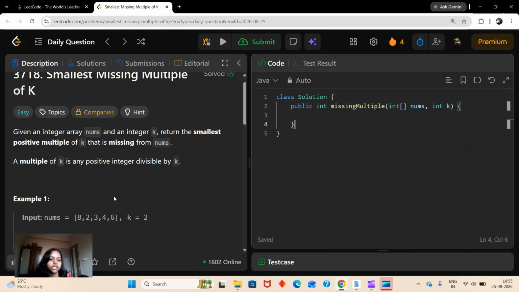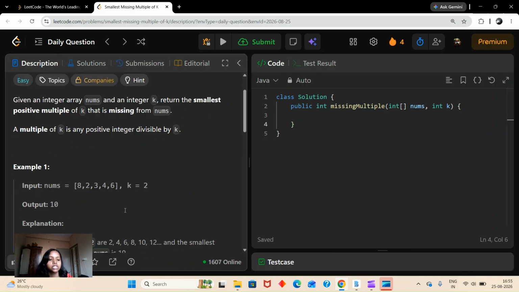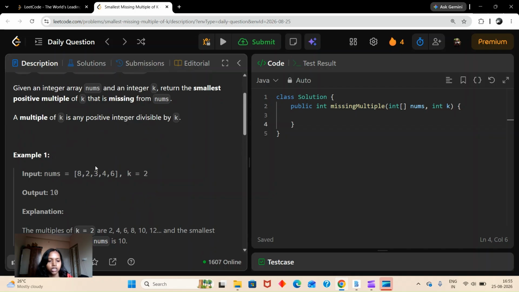We are given this array and we are given k, and we have to find the smallest multiple of this k which is not present in this array, that is missing. So 2 is there. What are the multiples of 2? They are 2, 4, 6, 8, and so on. Now 2 is there, 4 is there, 6 is there, 8 is there, and next is 10. So 10 is missing, so the answer is 10.